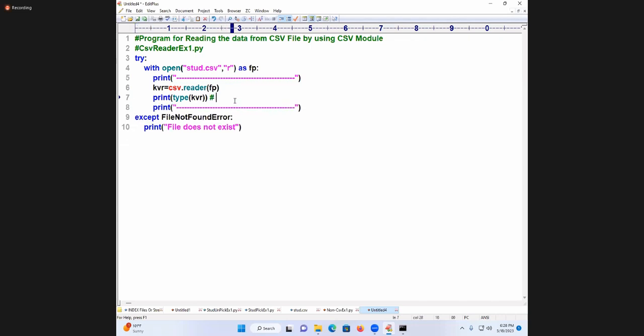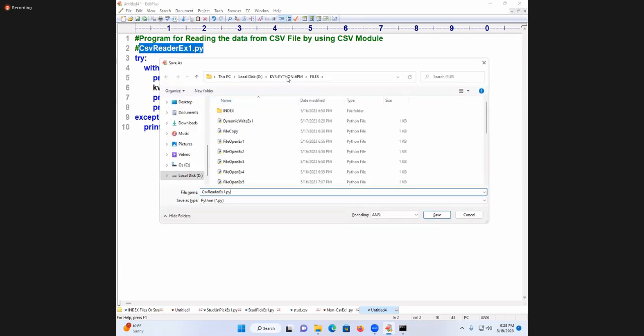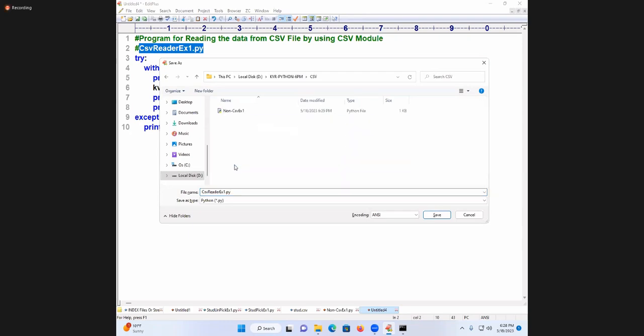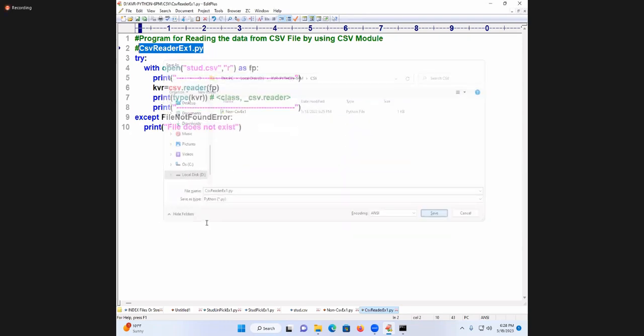It will print the data as what? Class, _csv.reader. It will print reader. Just try to save it. Now I am going to the CSV file, and now I am going to save it.